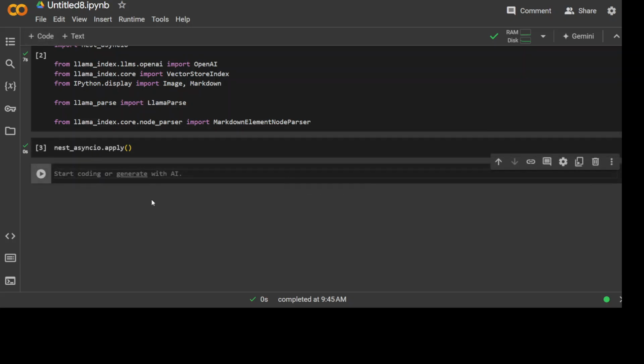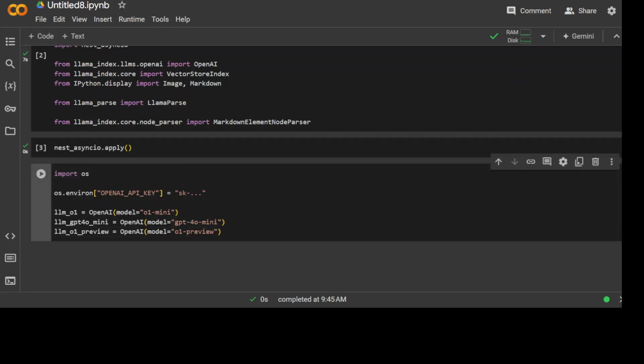For that, let me show you the command. So if you look here, what is happening? We are setting the OpenAI API key, which you can grab from platform.openai.com, and then we are specifying the models here. And you can compare them, you can go with one or all of them.